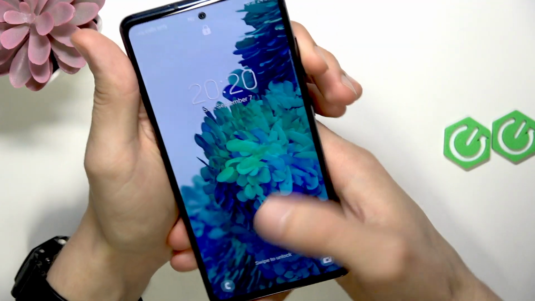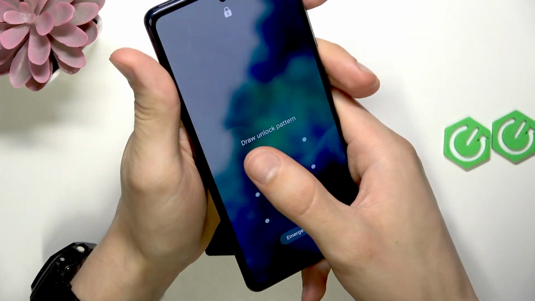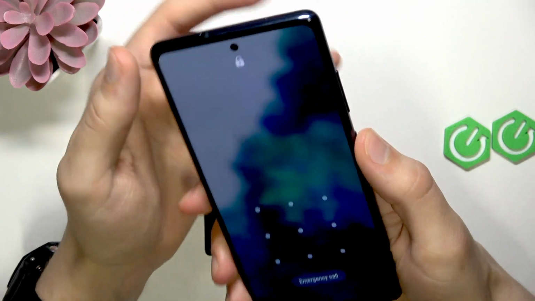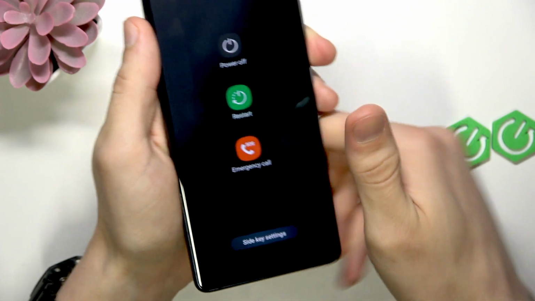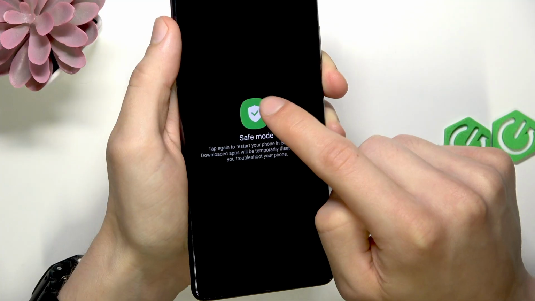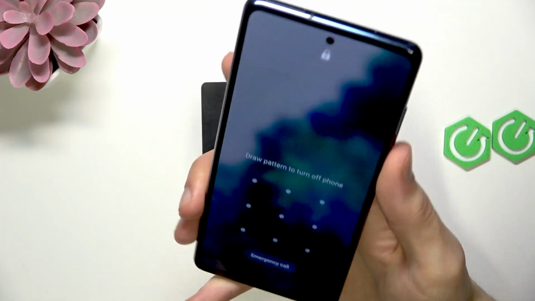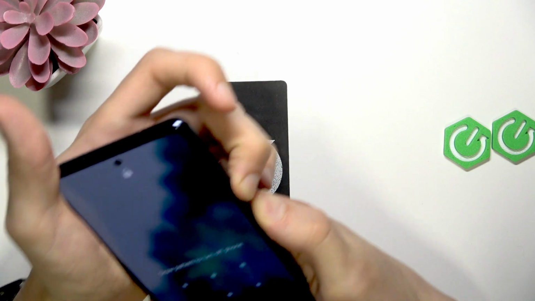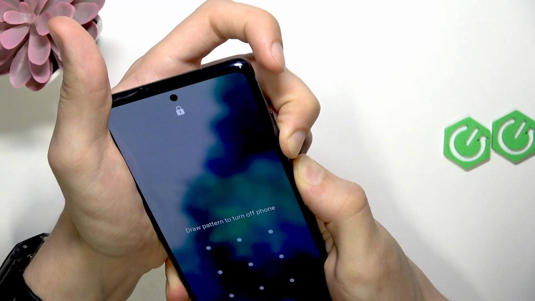Now, in case you do remember your lock screen pattern, but the screen simply doesn't accept it, in such case you can simply enter the safe mode by pressing the volume down key and the power button at the same time until you see these options on your screen. Hold down the power off option until you see the safe mode. Okay, it didn't happen for me the last time, but seemingly we have to actually draw the pattern to turn off the phone.